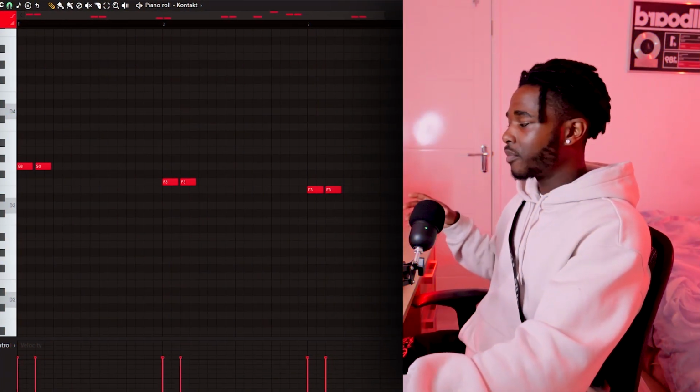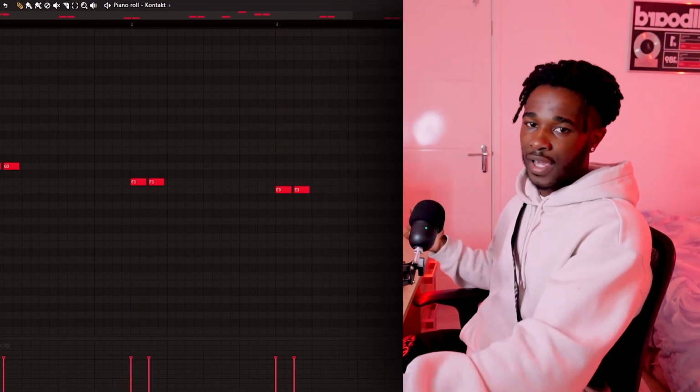So as you can see, the notes of the bass really follow the notes of the staccato strings that I showed you before, because sometimes you wanna have something more crazy, like you wanna give it more sauce on the piano roll of the bass, but in this case I really wanted it to follow the pattern of the strings.